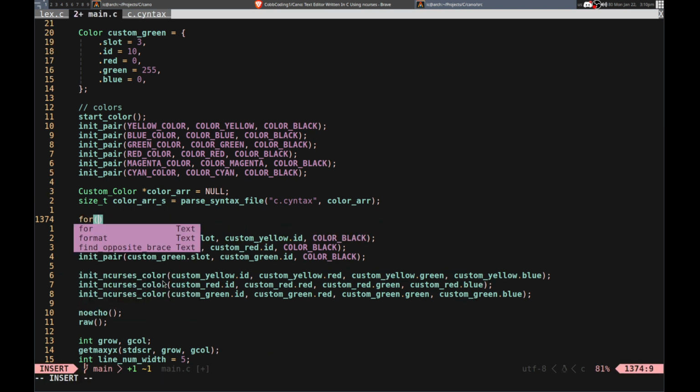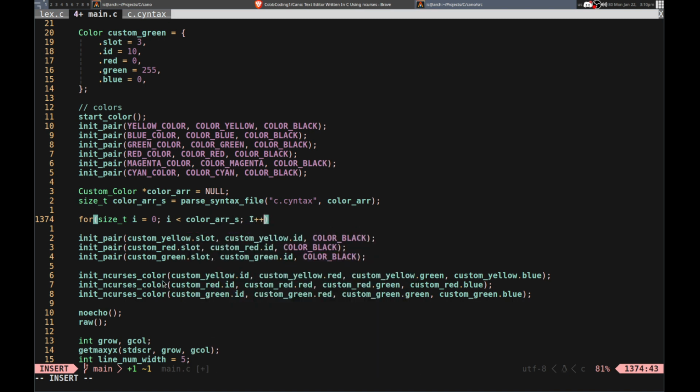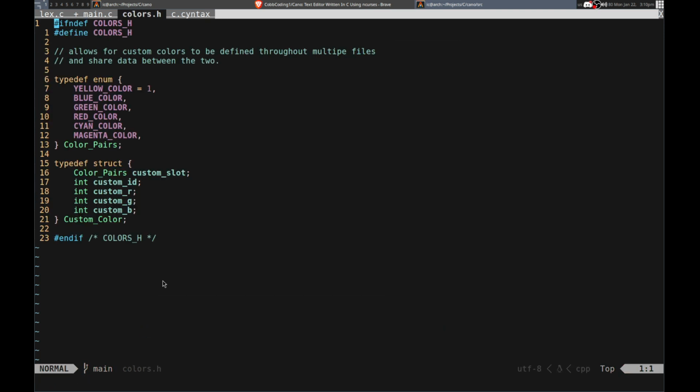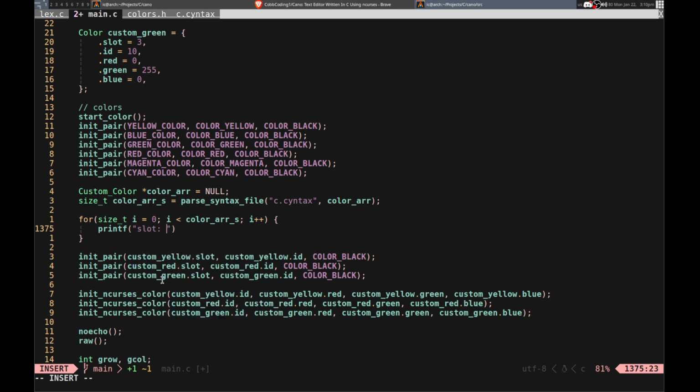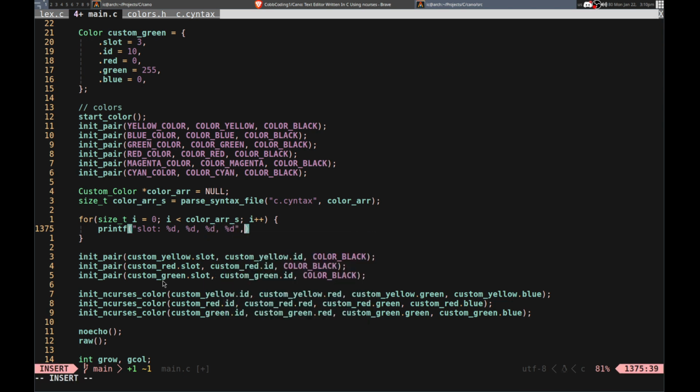And then I want to iterate over everything, up to color array size. And I just want to print out some information back. If I open up the colors file, I can see these are the fields that we need to print. So we'll print the slot and the R, G, and B, because those are the important ones. Is the slot an int? Yeah. RGB are also integers. So this is color array i dot slot.